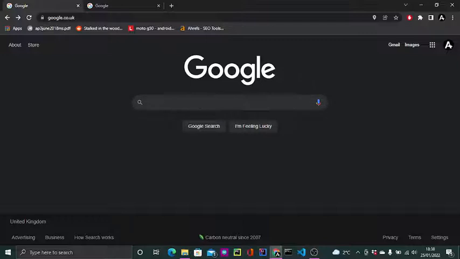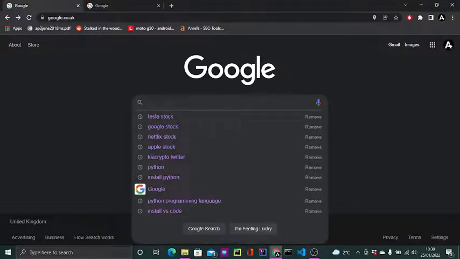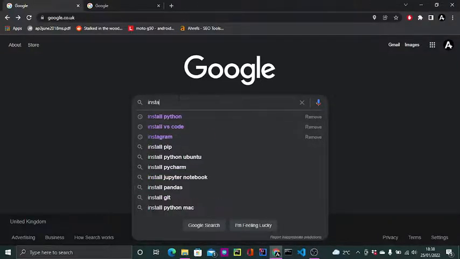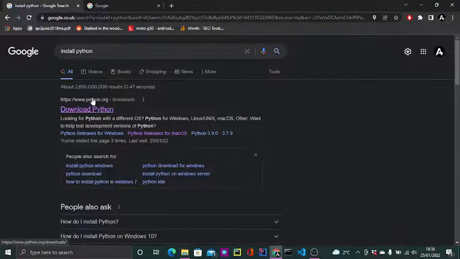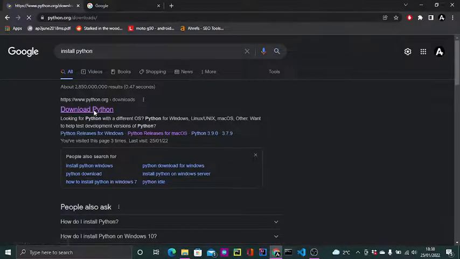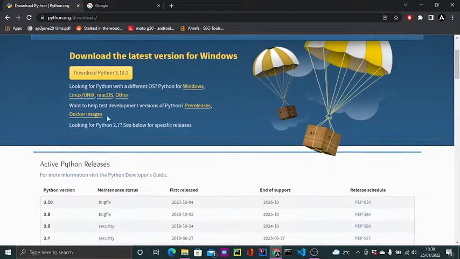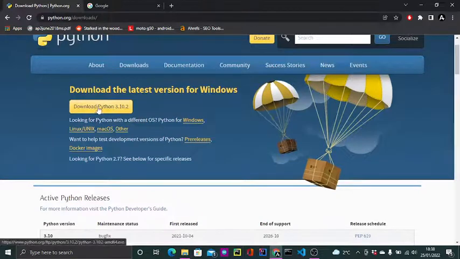And to do that, just go into whatever web browser you want to use, type in install Python, search it up, download Python. So it'll be www.python.org. That's the one, beware scammers. And here we are. So you can see the big yellow button here. This is where you download it.